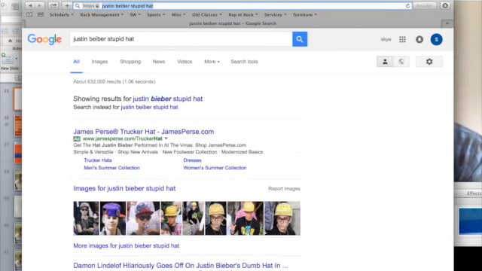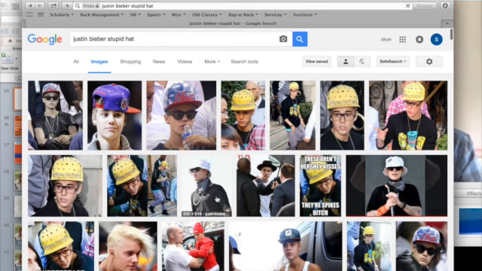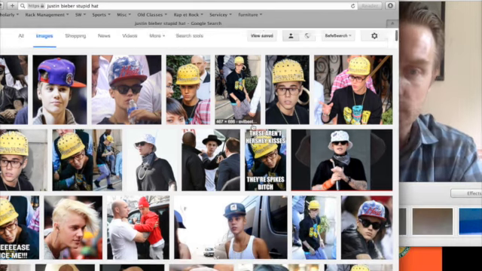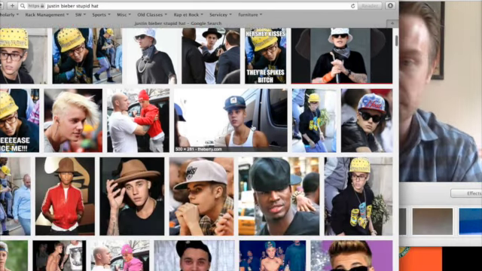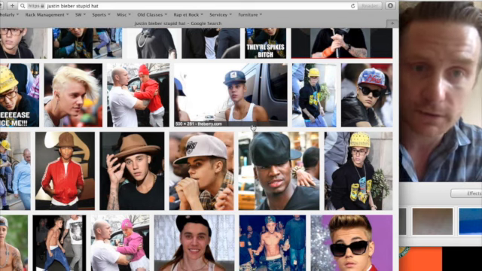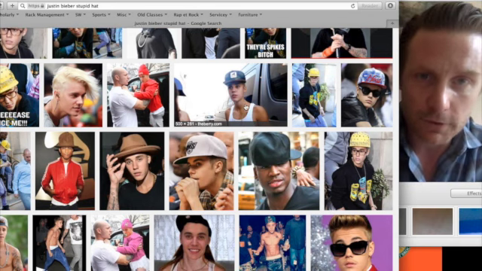See, I misspelled it, but it's still showing the results. And look at that. Right down here is the image that I would ultimately use. Okay, so you can click on Images for Justin Bieber Stupid Hat. And then you can go through here and choose between all of these beautiful stupid hats that you're going to use to illustrate Bergson's point.